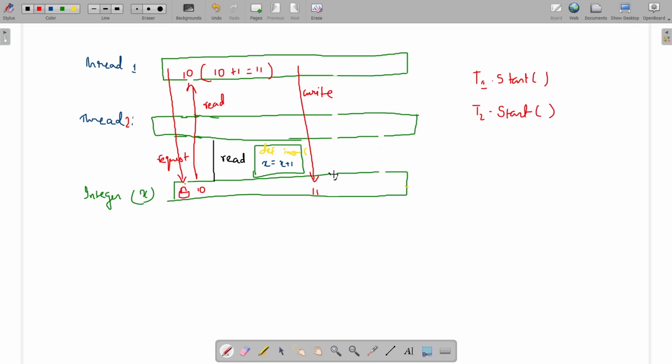Now I need to open this lock. This is very important, you need to understand this concept. I need to open this lock to execute any other thread. So now this lock has been opened, or you can say this lock has been released. This is the release lock. So the lock has been released.